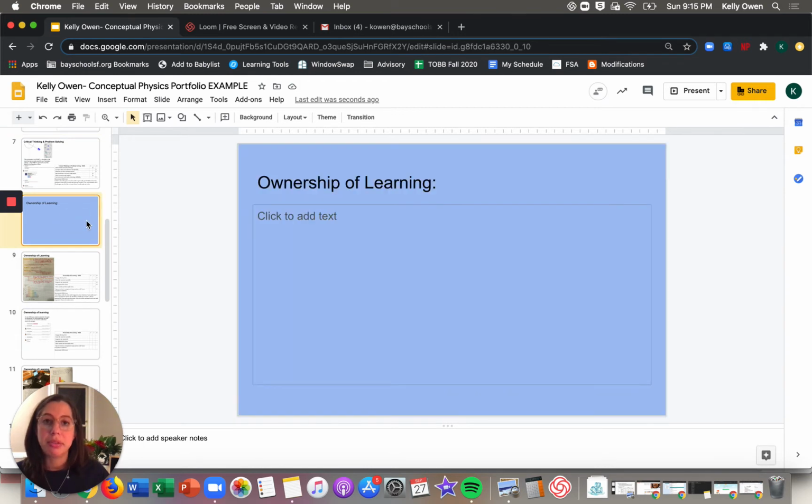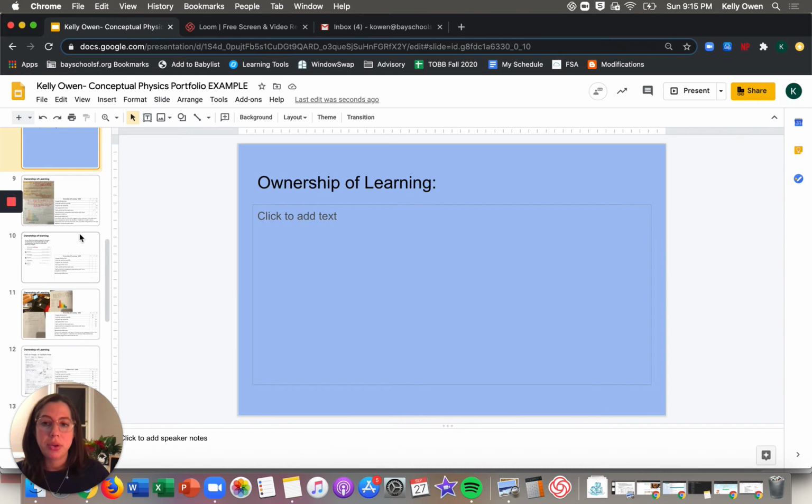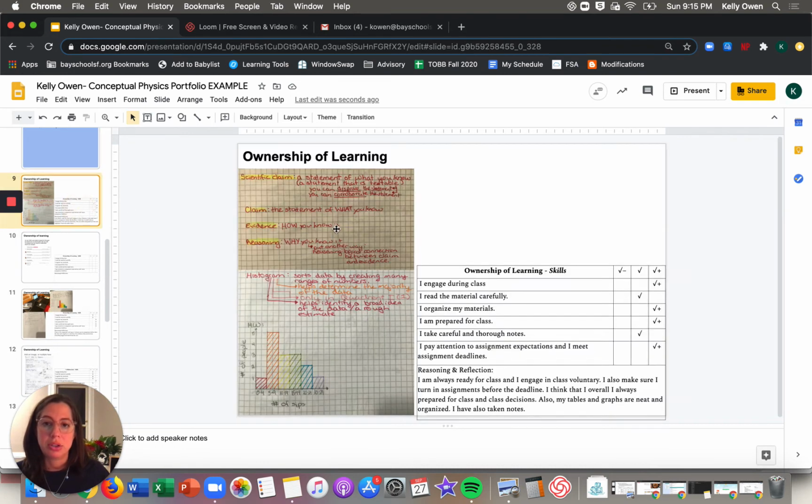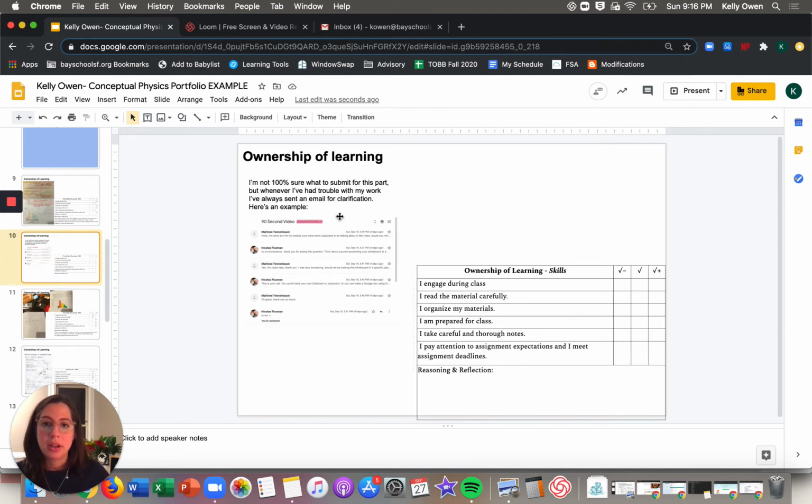For ownership of learning, pick something that displays what you think is your ownership of learning. So here we have a few different examples in this section. We have some snapshots of notes, as well as the reflection and rubric filled out. Here we have an exchange with a teacher via email about the student's ownership of learning. However, the reflection and reasoning is not yet filled out. Make sure you do that.